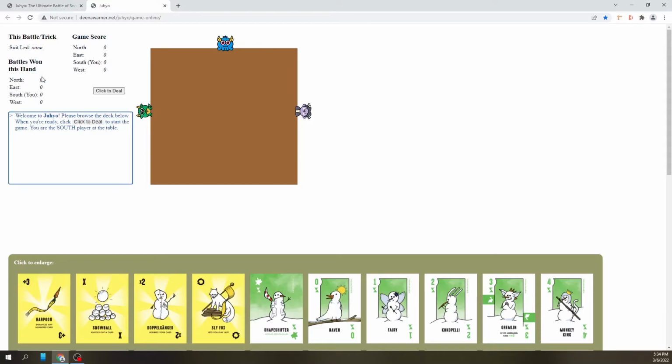This is where all the scoring is going to take place up here. The game score is going to count up to 300. This summarizes what's happening during the current hand of 13 battles, so you might end up going through 2 or 3 hands for the entire game. This summarizes what's going on for this particular battle or trick. What is the suit led? And this is an ongoing scrolling commentary of gameplay. It says, welcome to Juhyo. Browse the deck below. Press click to deal to start the game, and you are the south player at the table.